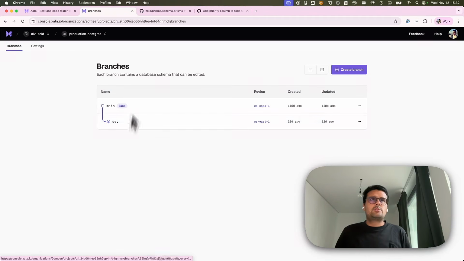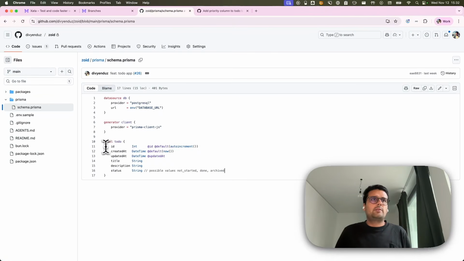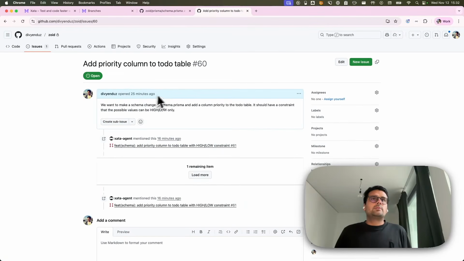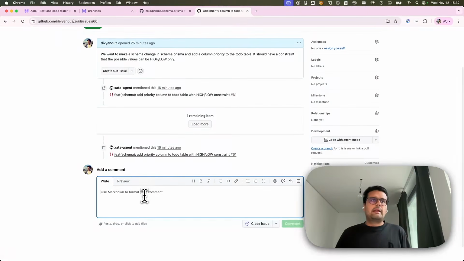So today I want to showcase this demo where I have a to-do application with the following fields. And what I want to do is add another column called priority that can be high or low. And I will use an AI agent for this. So here is a ticket where I have described the feature that I want to build. Essentially, we want to add a constrained column priority that can only have high and low values. And I can then tell the Zeta agent to implement it.